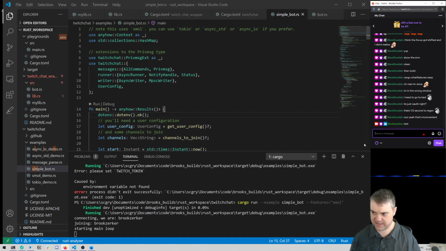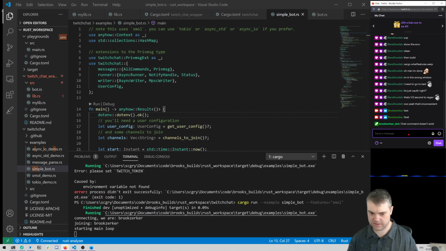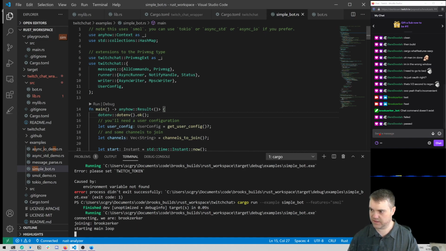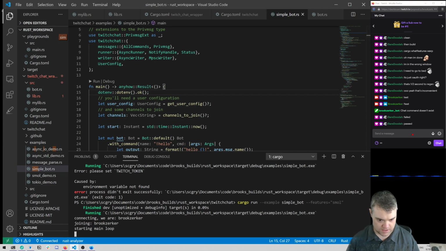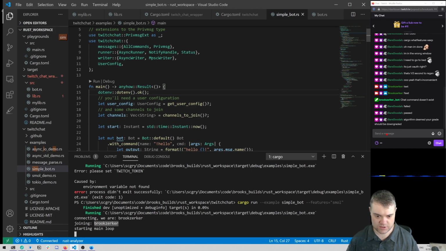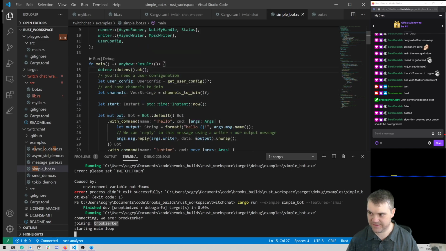So test. We don't see anything like that. I don't see anything. Okay, what's happening in SimpleBot? So connecting, joining Brookzerker. Well, and this is my own bot saying, hey, this chat command doesn't exist. So this bot didn't receive that.